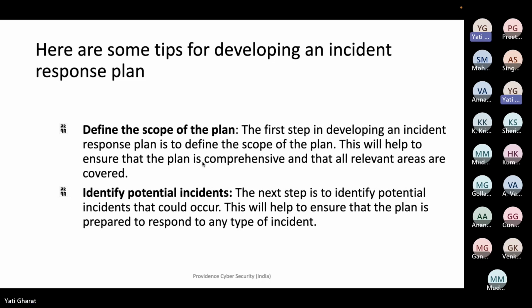Then second is to identify potential incidents. The next step is to identify potential incidents that could occur. Now, this input you will get from the auditors and the risk team, and then you can create that plan. This will help to ensure that the plan is prepared to respond to any type of incident. It could be natural, it could be artificial, whatever.